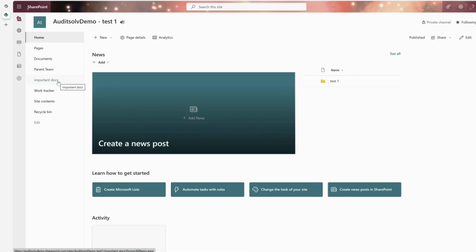You can also add other links in here. These are created ones, important documents. Work tracker is a list. Site contents, if you see that, that shows you everything on the site. And then there's the recycle bin.